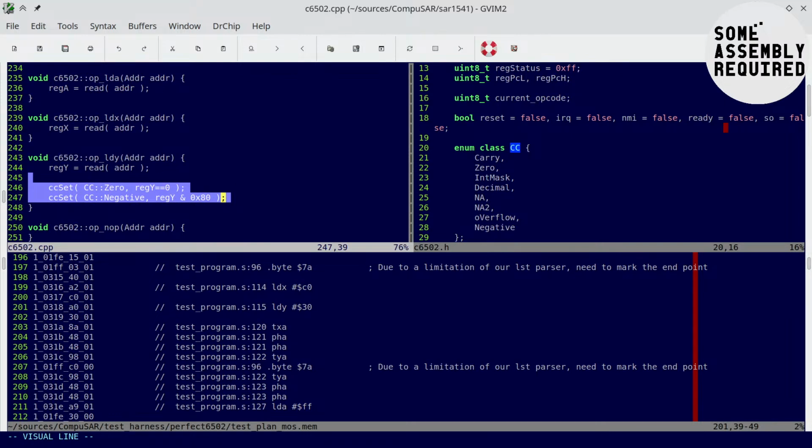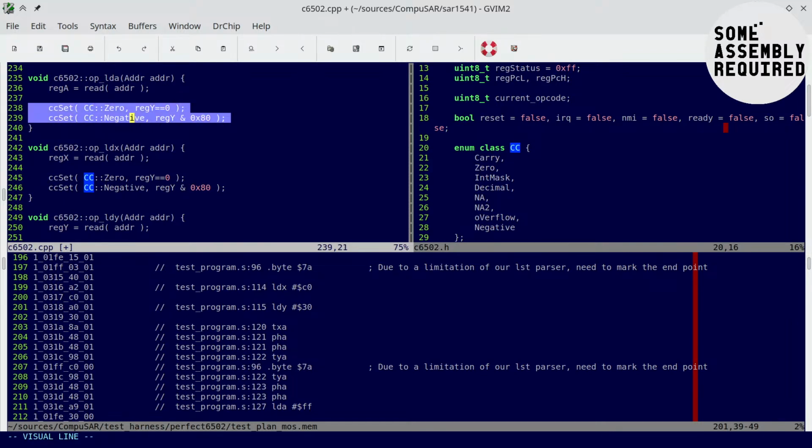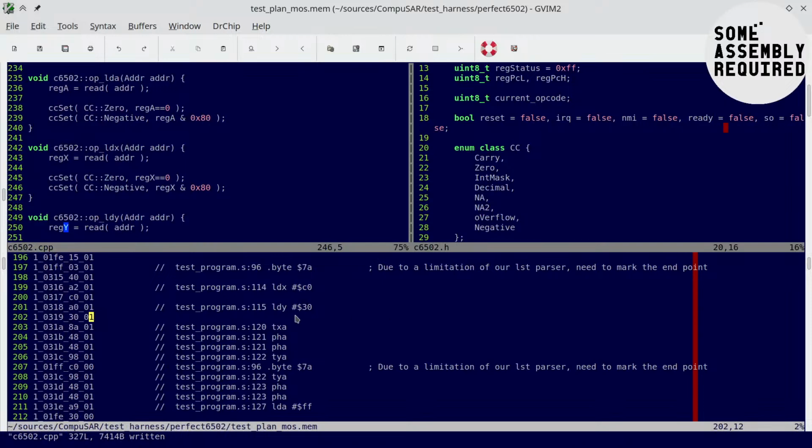And we can copy those here and here, of course, changing Y to A and Y to X. So this should do it. And if everything goes well, we should get past, right, we advanced 2 more cycles to command 8a. That's cycle 203, and command 8a is transfer X to A.